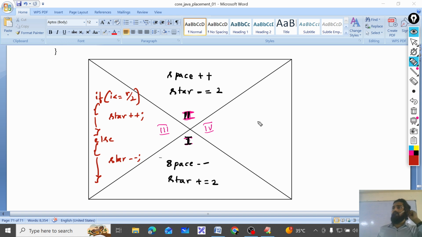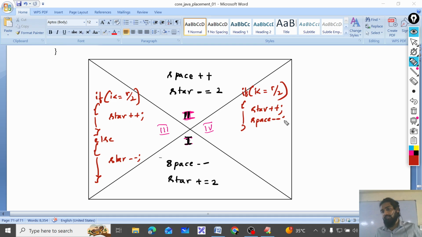Okay, now right side diagram, if you go, means you will have space also there. Right side you will have what? Space also. How do you write here again? If i is less than or equals to r by 2. What is this now? Same. Star plus plus. Correct. There is no problem. But along with star plus plus, you have to have, yes, space minus minus. In else opposite to it. What is this now? Star minus minus. What about space?